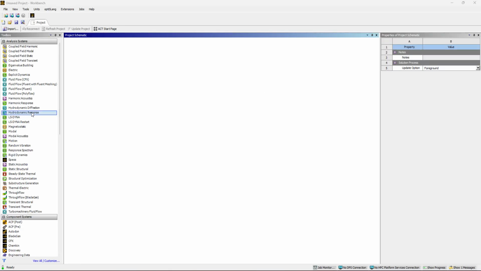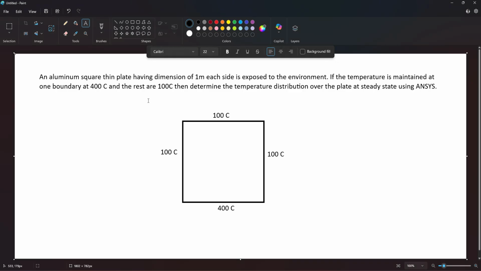Okay. So first of all, as it was said that I have to simulate this in a steady state condition, using the steady state thermal, dragging it to this box. As you can see, this problem is probably a 2D case. You can simulate this both for 2D case and 3D case. I will be showing them both. So first we are going for a 2D case.